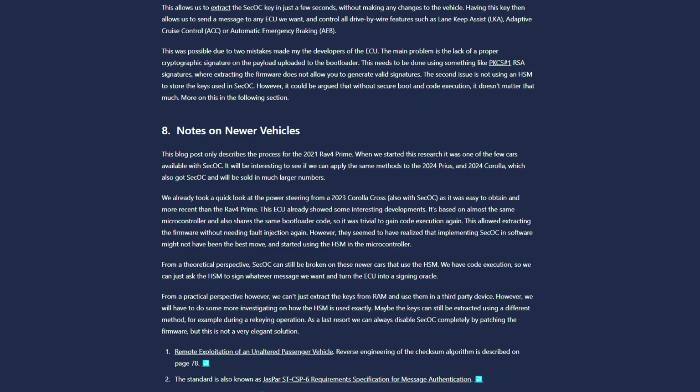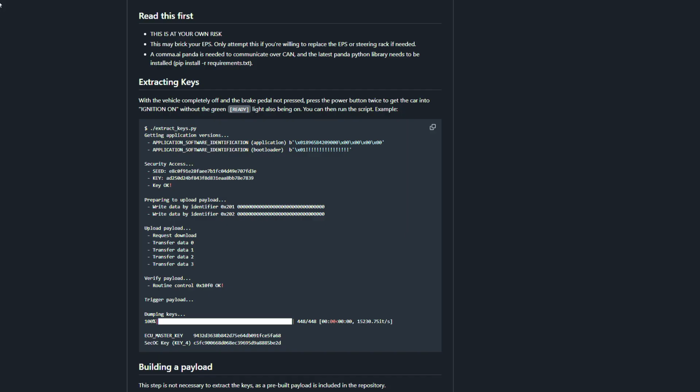Then they're saying that from a practical perspective, we can't just extract the key from RAM, so they cannot get it from the memory, and now they have to do more to actually get access to the key. However, they have to do more investigation on how the HSM is used exactly. Maybe the keys can still be extracted using a different method, for example, during a rekeying operation. As a last resort, we can always disable SecOC completely by patching the firmware, but this is not a very elegant solution. So another key point here is: how did they extract the key?